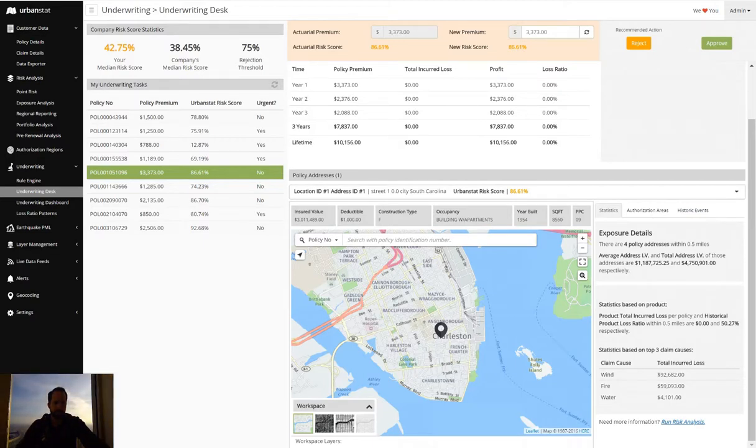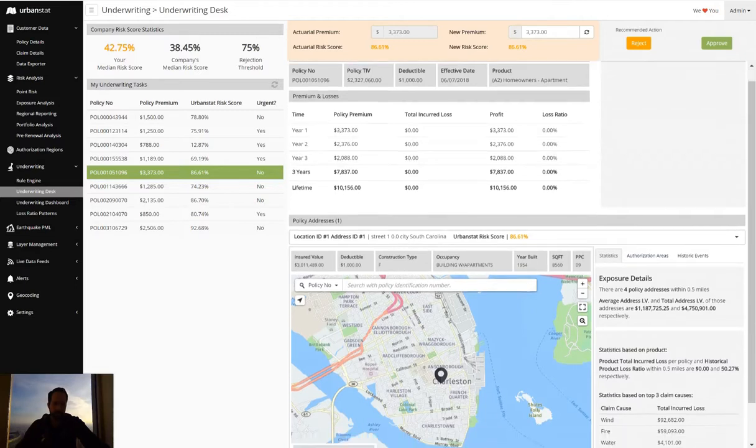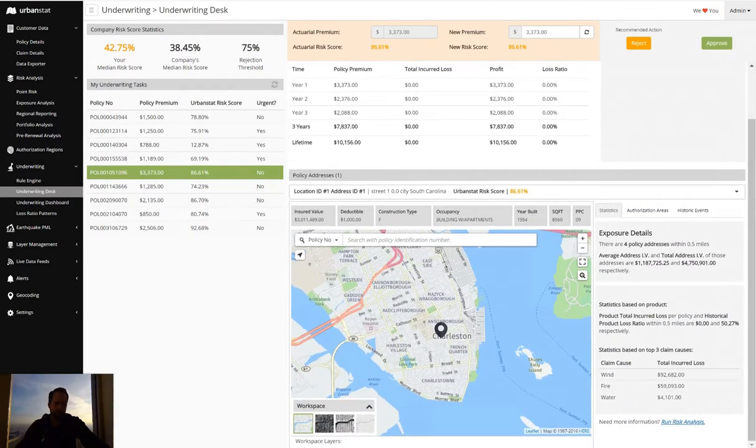And you'll see you can get an idea of the insured value within a half a mile around this specific address. And as we move below that, you can actually begin to see the loss ratio within a half a mile of this specific address. And it's the historical product loss ratio. So in this instance, the product for this policy is homeowner's apartment. You can see the homeowner's apartment loss ratio within a half a mile is about 50%.